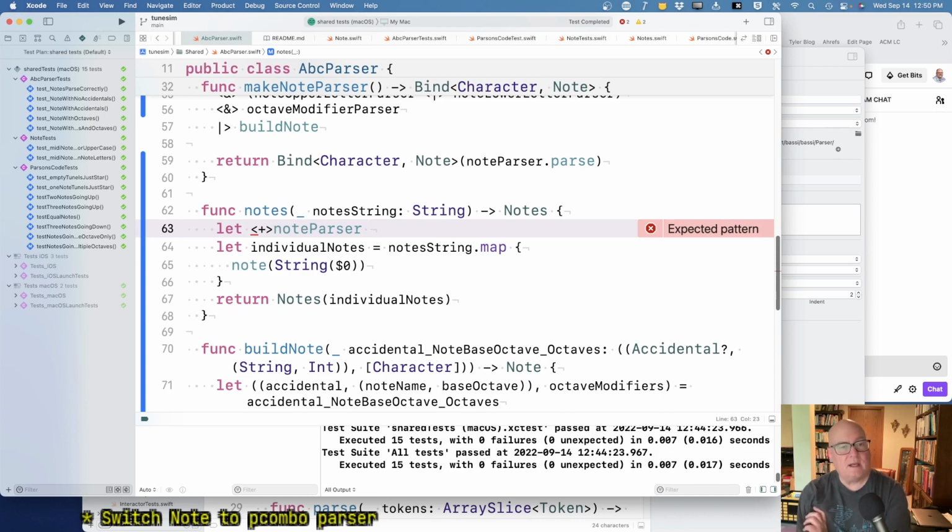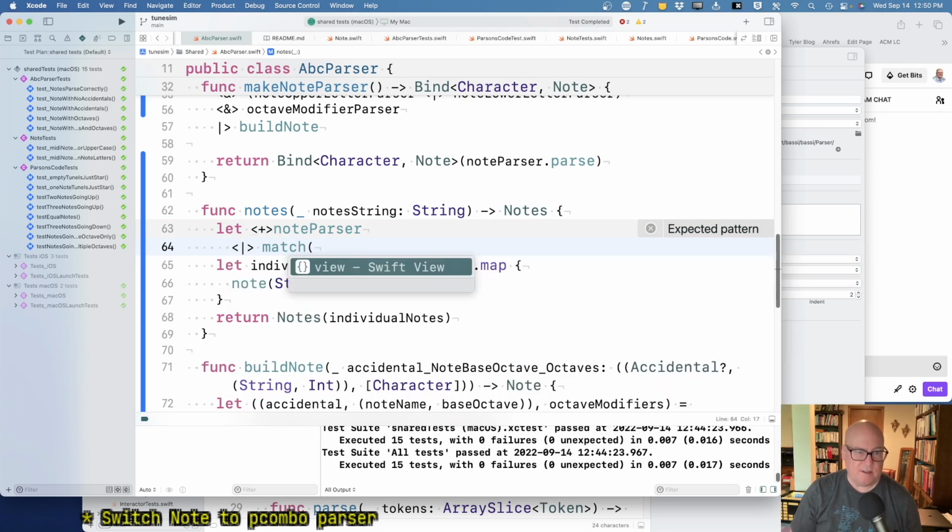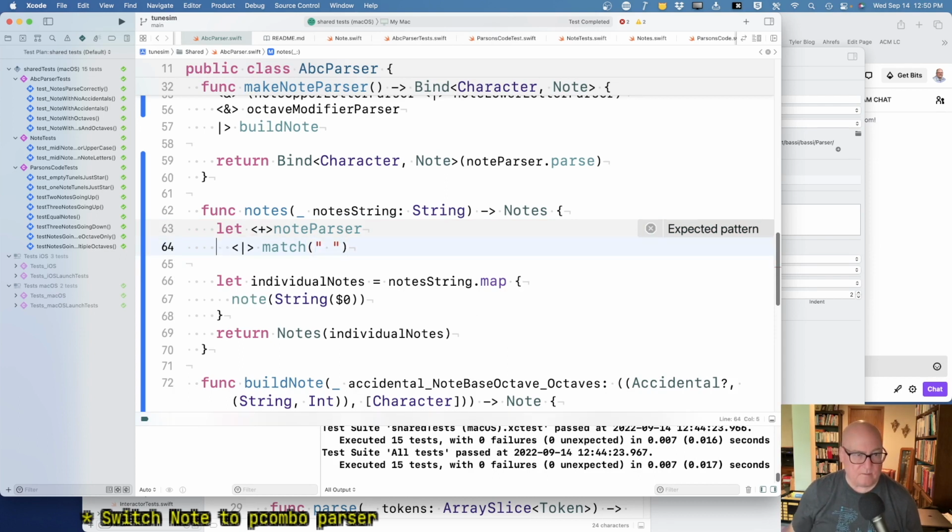How do I want to do this? I need to deal with spaces. Spaces are a real thing. I think it's either notes or it's match space. It can be one of those. And the whole thing, expected pattern. Oh, I got to let something equal. Let notes parser equal.